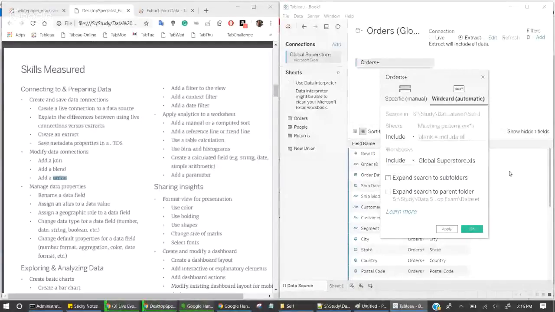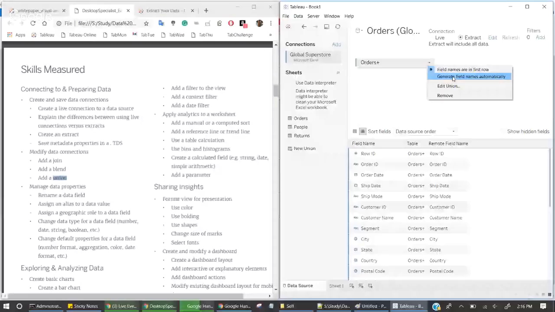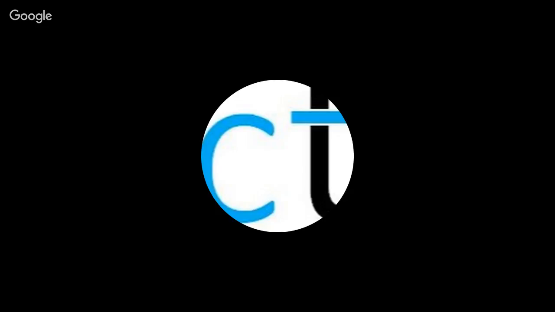Here we have a set of additional properties. Then generate field names automatically. Generate field name automatically means to consider the first row or the second row as the column heading or not. And you can leverage this function, the data interpreter function.